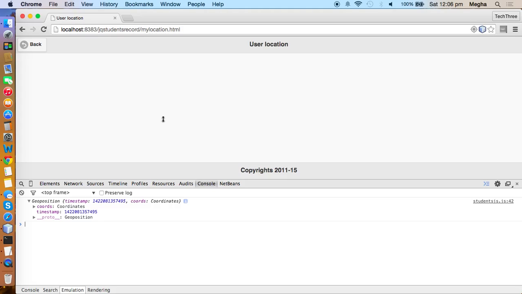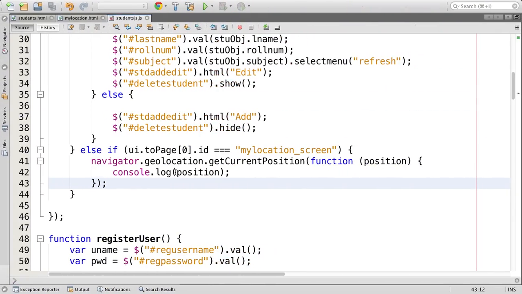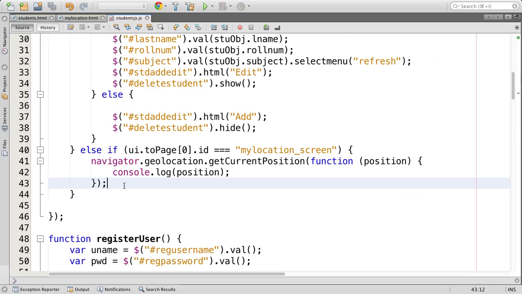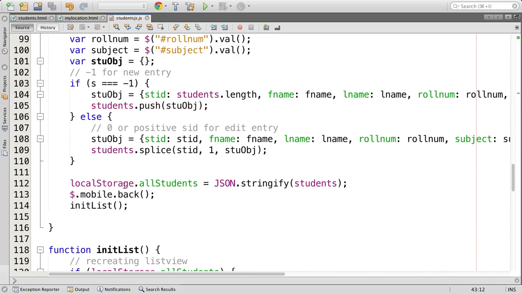Okay, let's have that part slightly modified. I'll write one more JavaScript function to handle the page transition.